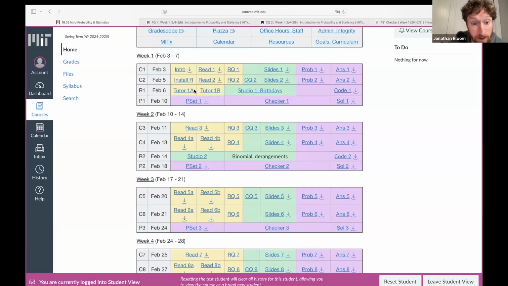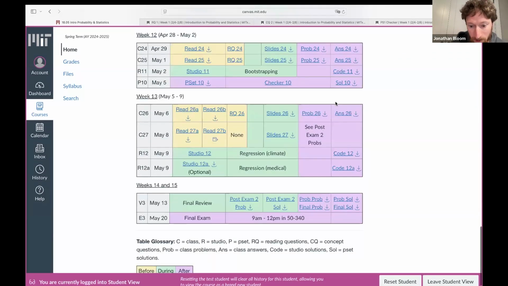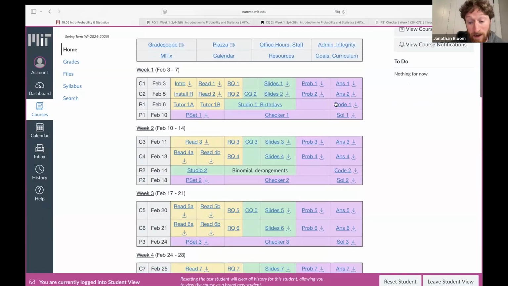There's also these Friday studios. There might be tutorials for that. There's the solutions, and there are problem sets, checkers, and solutions. So this is basically the entire semester as one page where everything is accessible in one click. I very much do not like using modules and week-by-week things with drop-down menus that you have to click 17 times into. That's a personal preference, but I think the students appreciate this kind of flat design as well.